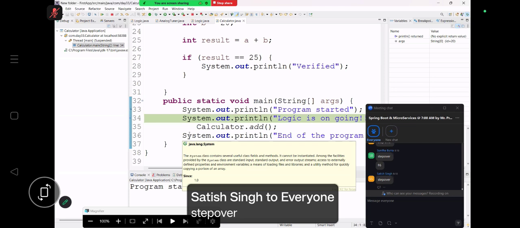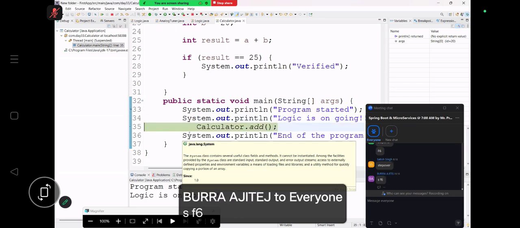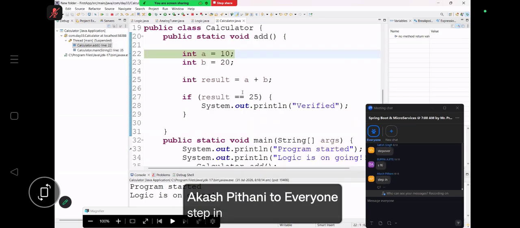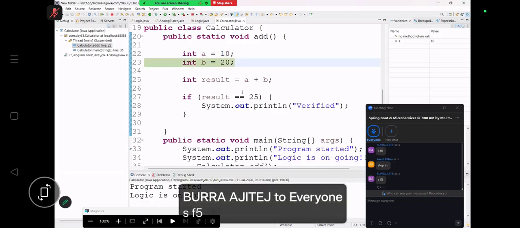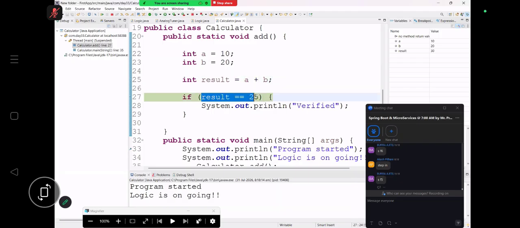Step. Perfect. Yep. Nice. Step over. Step. Okay. What is that? Done. Work done.